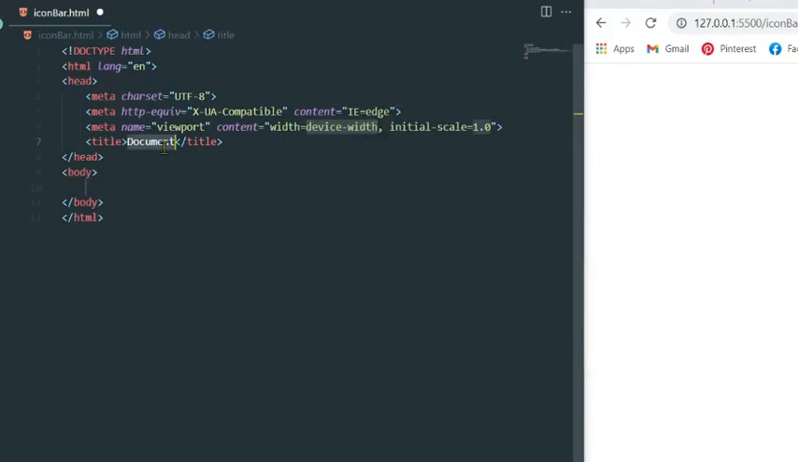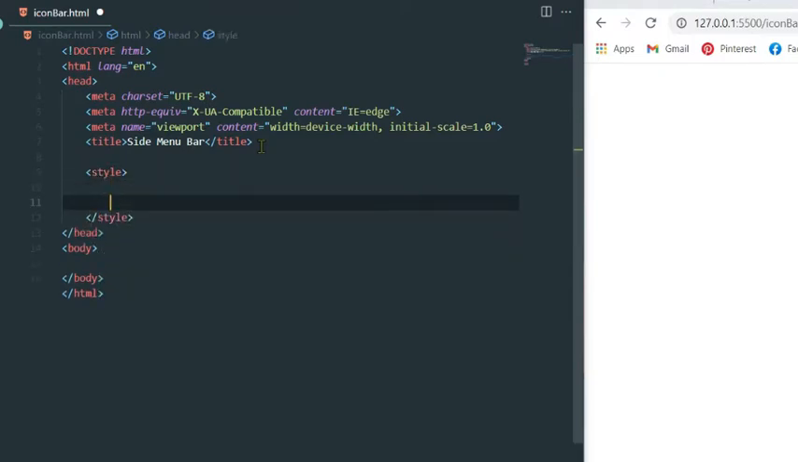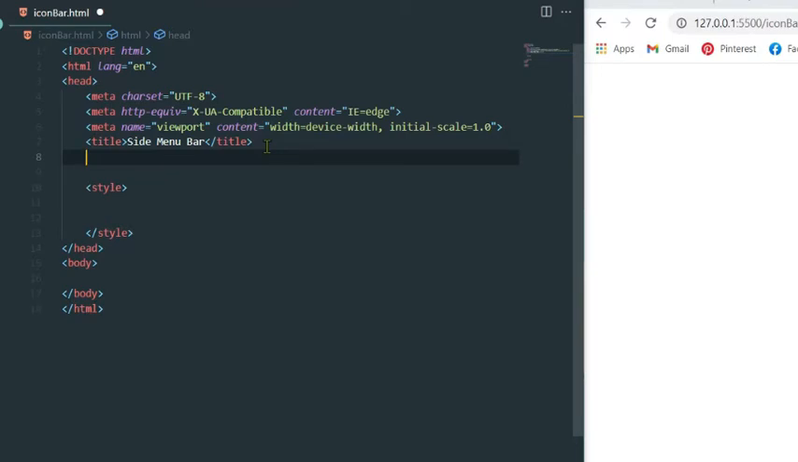Simply I will type side menu bar, and here I'm going to write the CSS. So I will take the style tag, and this is the tag which I want to take. And here I'm going to implement Font Awesome, because I'm going to use Font Awesome icons. So I will paste the link here.